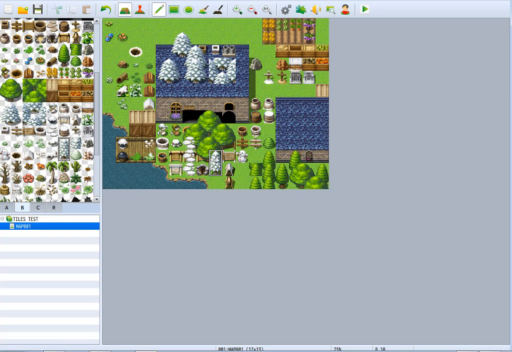There's also the snowy version of these trees, sort of, plus the double, a snowy version of the bush, and snowy versions of the rocks.